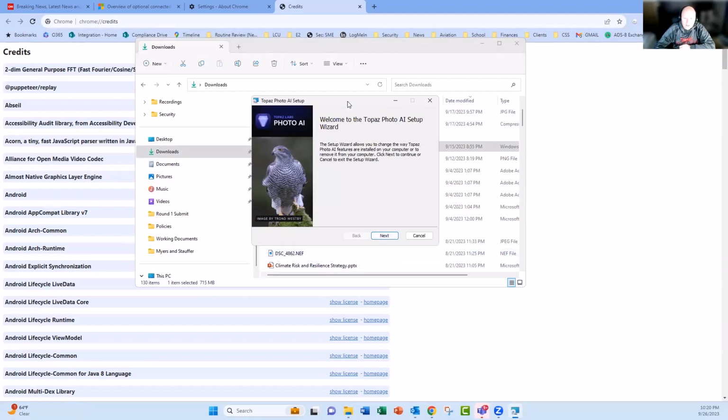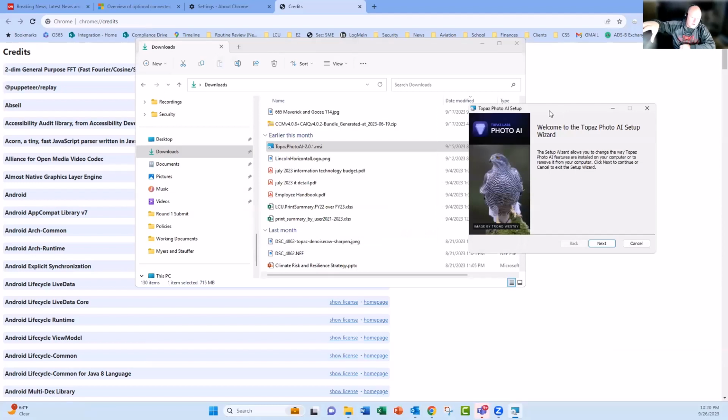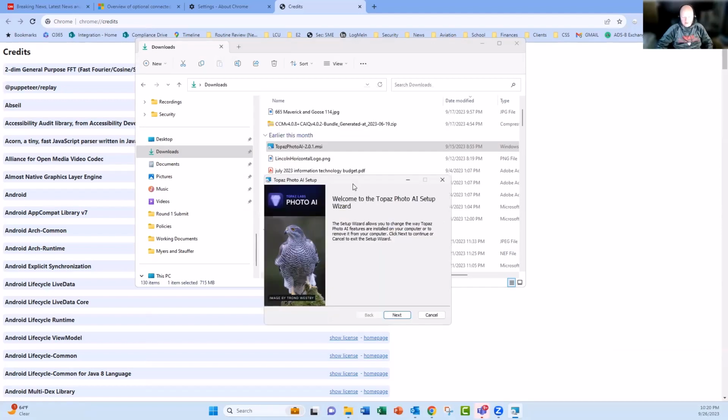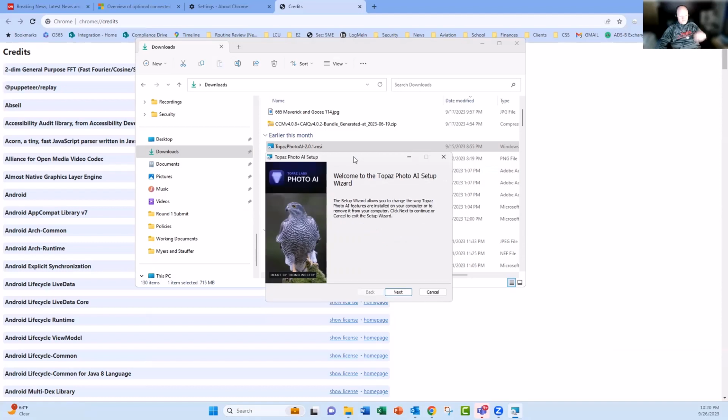So the first thing I needed to do to get this is go out to Topaz and download the software. Once it was downloaded to my computer, then I double click on that MSI file or an EXE file. EXEs are a little dangerous. The MSIs are packages, whereas EXEs are executable type of files. So do be careful with that, because sometimes they can contain a virus or whatnot. But it will then guide me through the setup process.